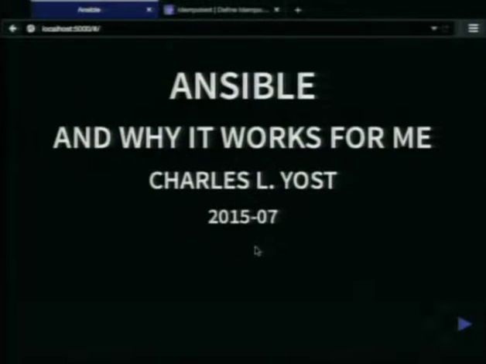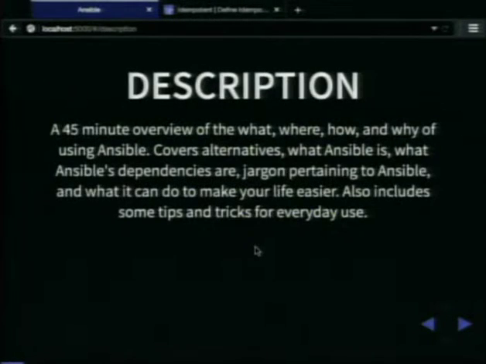So, this is a talk on Ansible and why it works for me. If you didn't already know my name, it's up on the screen. This is probably going to be shorter than 45 minutes now, but it's an overview of Ansible. It's meant to be a 101. You're not going to learn everything there is to learn about Ansible from this talk, but hopefully, if you have any interest in it, when you walk away tonight, you'll be able to go give it a shot, see what you think of it, and possibly make use of it in your work or home lab.